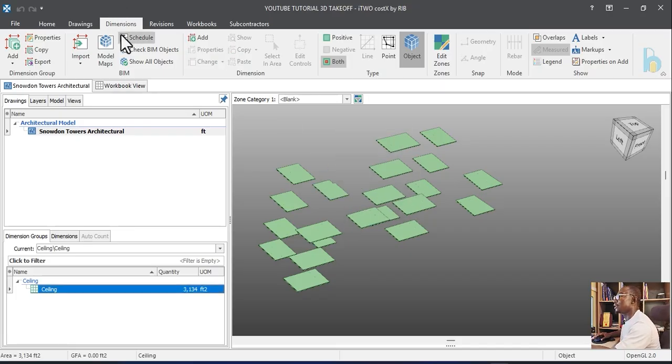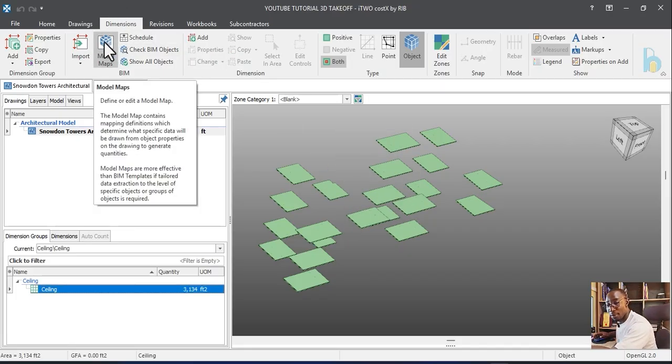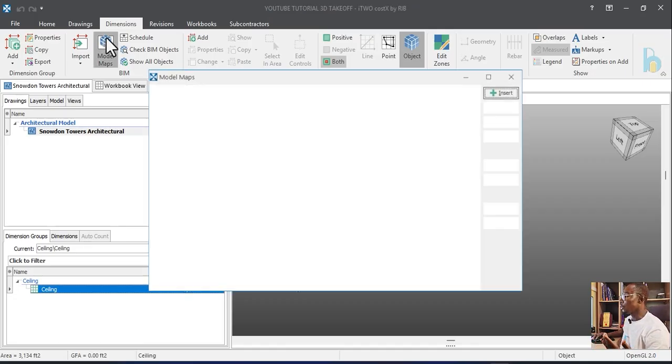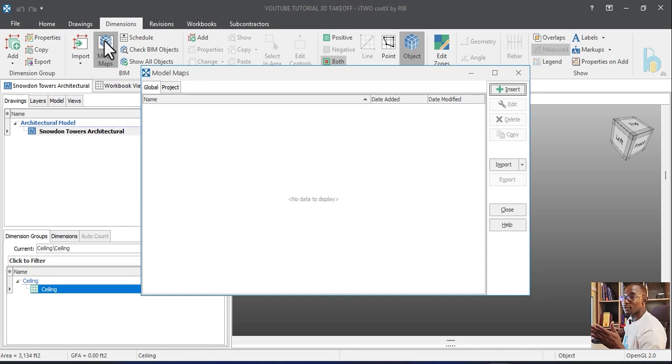So the next is the model map, which is more of the advanced and the best way to extract your quantity, because it gives you the ability to customize the way the input is going to be. You can preview it. You can do a lot of things within the model map area. So in our next video, we are going to talk about the model maps.